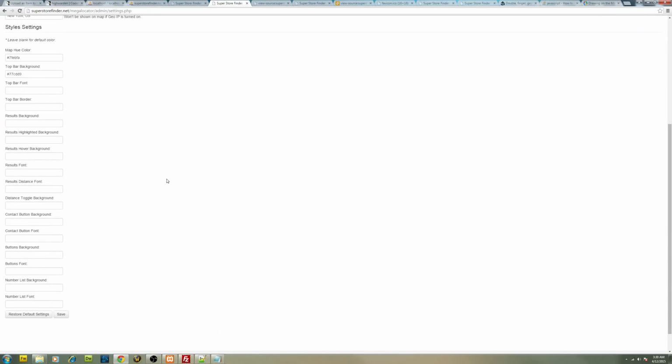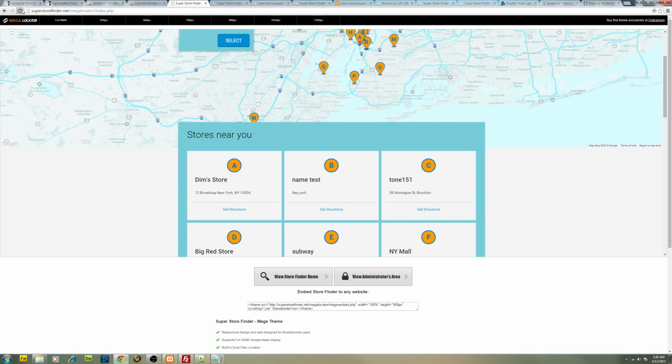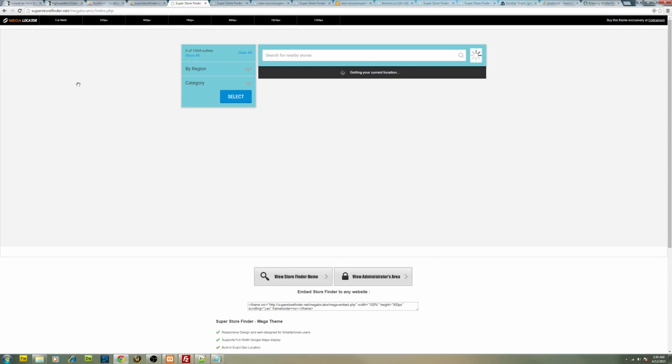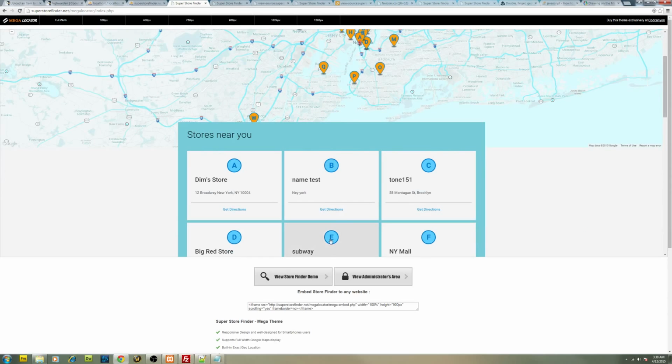For example, this one, the map is gonna be blue, and you have a blue panel right over here. You can change the text colors, and also, okay, let me change the result color. It's the result list, I think number list, yeah, this is the one. Let's change it to blue as well. Refresh the page, you can see here it's blue.